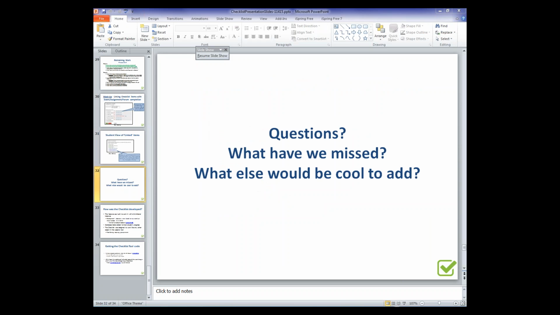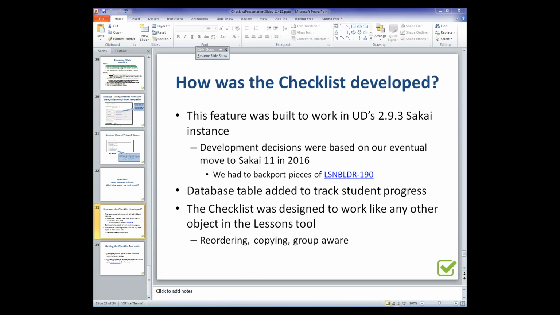Okay, so I'm going to come back to this slide in just a second so I can answer a couple of the other questions that have come up. We developed this for UD's version of Sakai that we're on right now, 2.9.3. We made development decisions based on our eventual move to Sakai 11 next year. We don't want to redo this any more than we have to when we move and merge it, so we tried to make that as easy as we could.